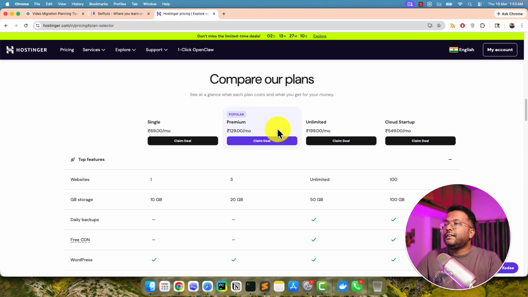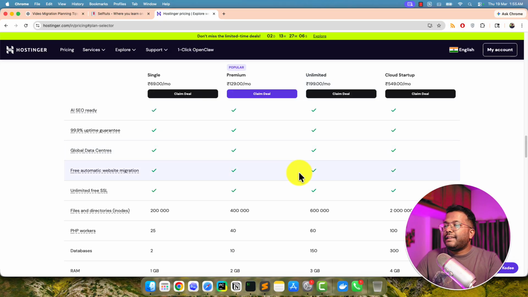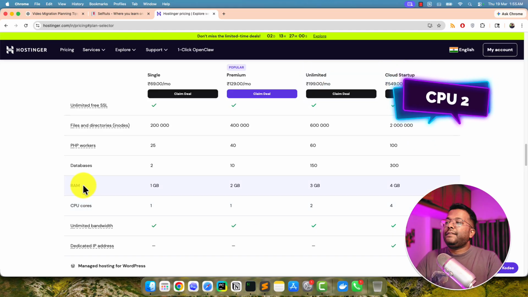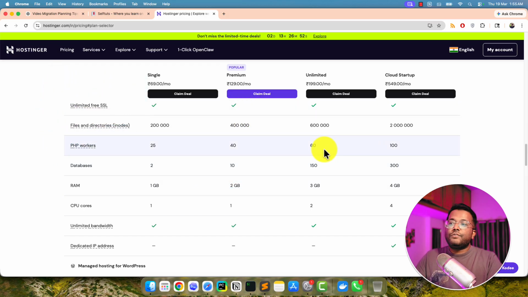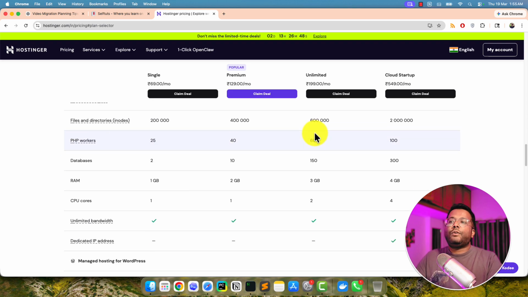If you compare the premium and the unlimited, the most important factor here is the RAM and the CPU cores. The CPU cores are 2 for the unlimited, but for the RAM, it is 3 GB, and on the premium it is 2 GB. Also, you need to check the PHP workers, which is 60. There is unlimited free SSL for everything. So I have already decided that I'm going to choose this unlimited plan.